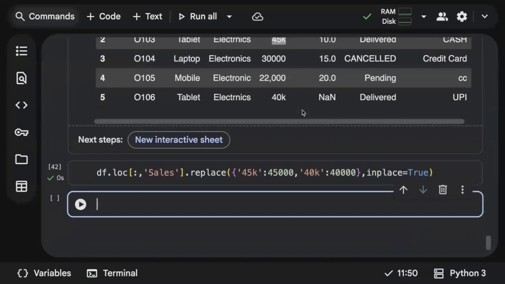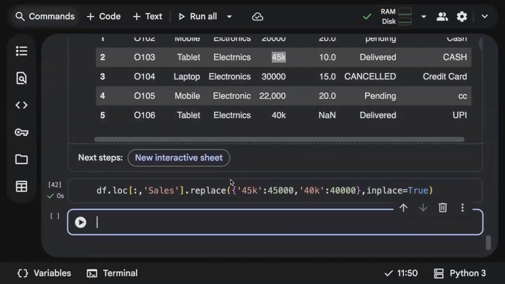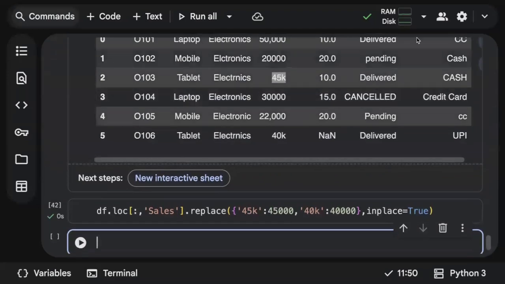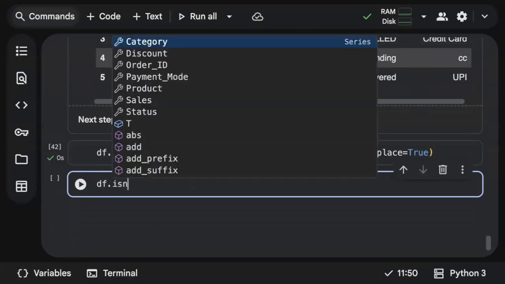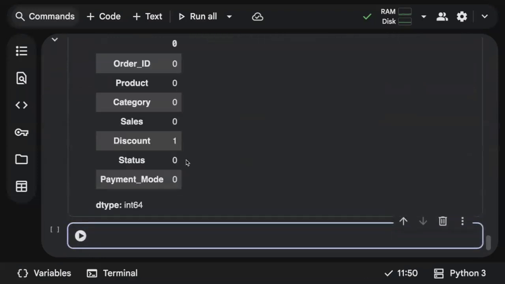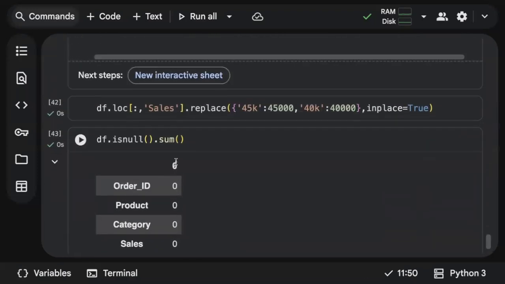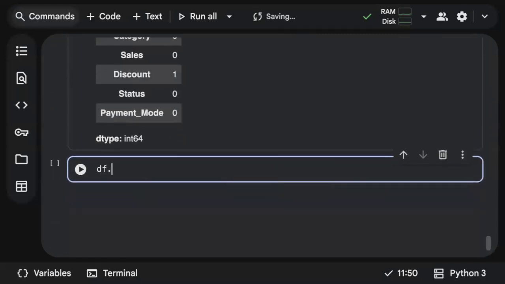I hope this is clear. Simple, right? Similarly, you can also try replacing different columns. Okay, and one more thing. Let's say for example, df.isnull().sum(). First, let me check if there are any missing values in our data. So clearly there is only one in discount, right? So what you can do now, you can also try using df.replace.